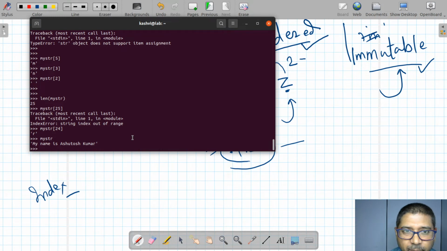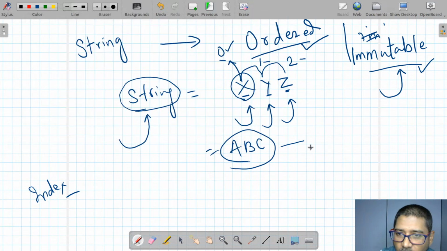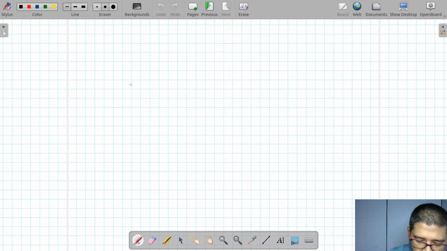This is the second method. The third method, which is a very good option we have in Python, is called reverse indexing. How does reverse indexing work? I'm going to write any string.